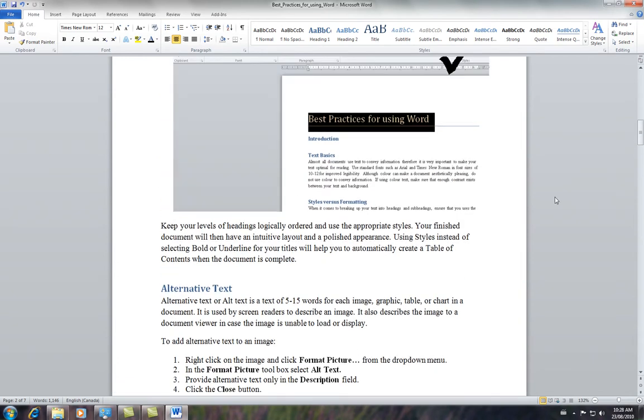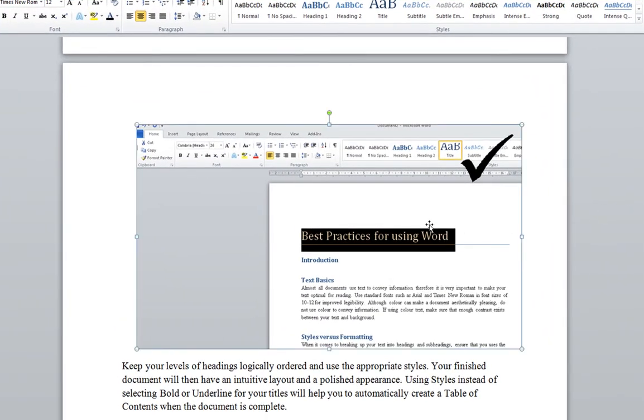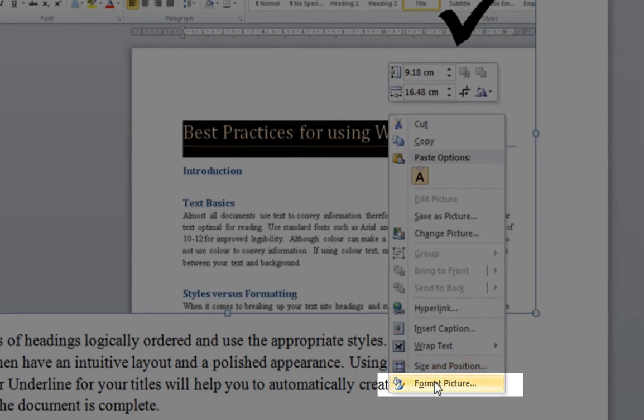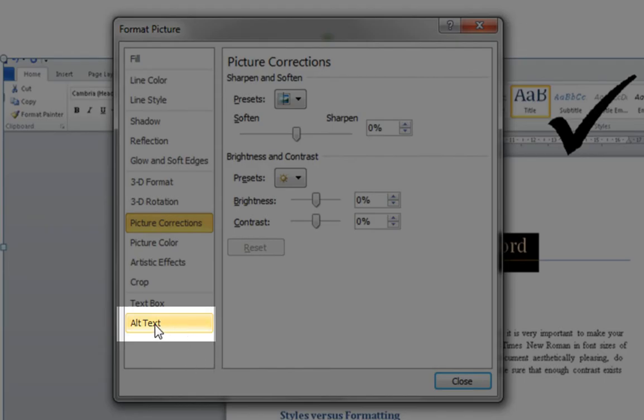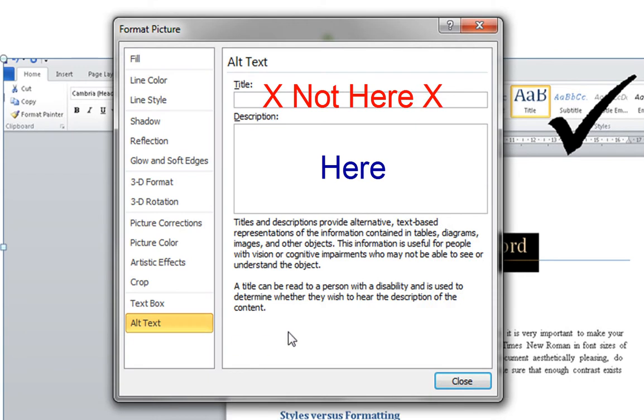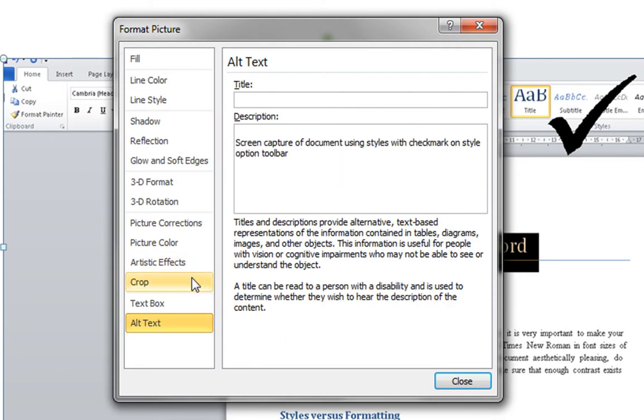To add alternative text to an image, right-click on the image and click Format Picture from the drop-down menu. In the Format Picture tool box, select Alt Text. Provide alternative text only in the description field. Click the Close button.